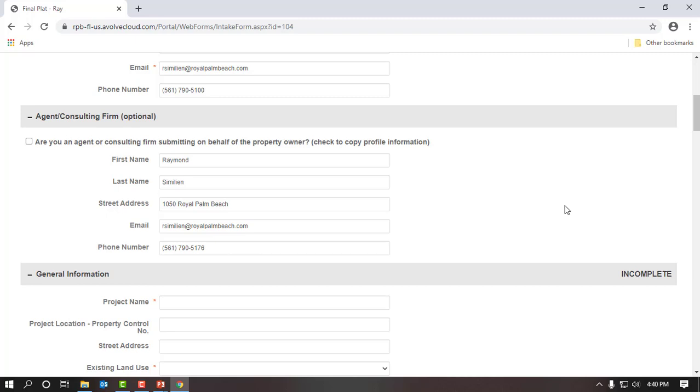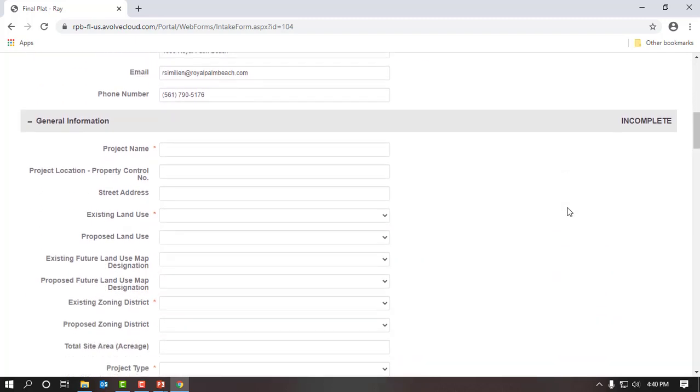So if I scroll down here at the bottom, we are going to go to our first section, which is general information. We're going to go ahead and enter our project name. We're going to call this Final Plat Ray. So we will enter in our property control number. And our street address.